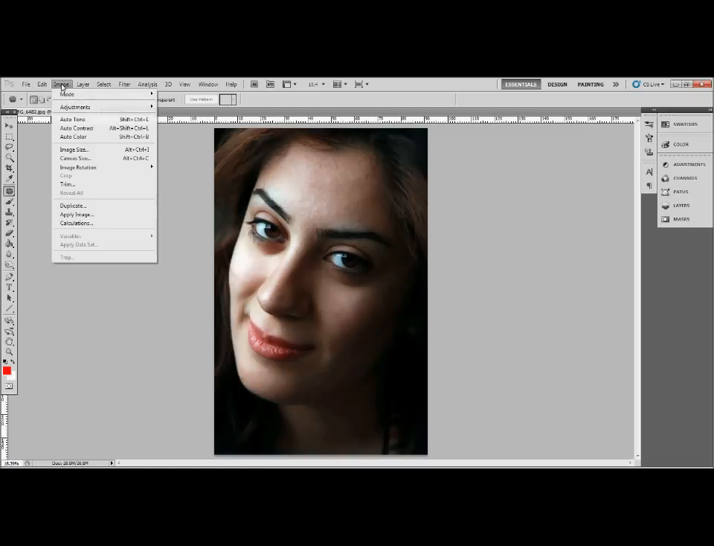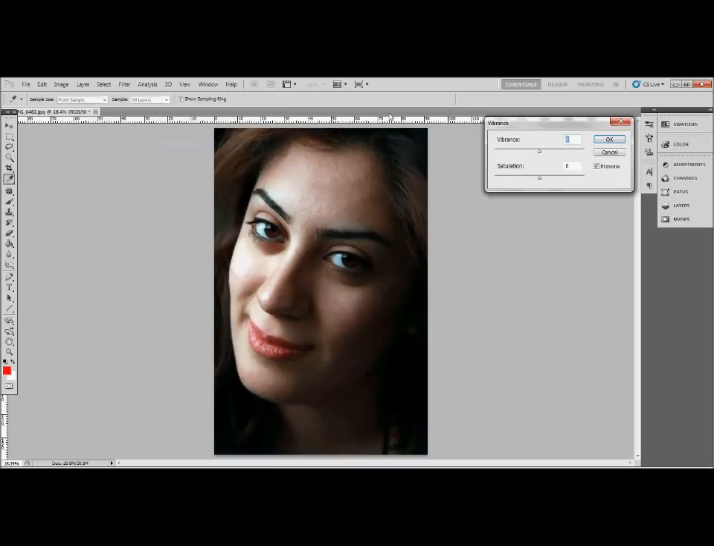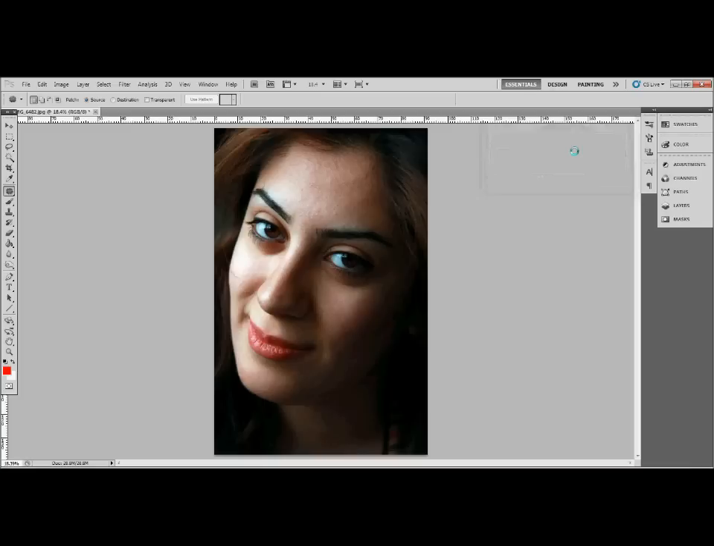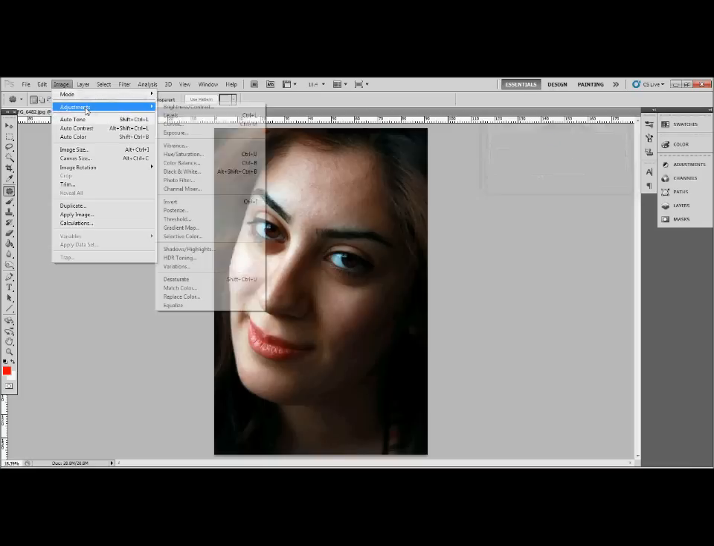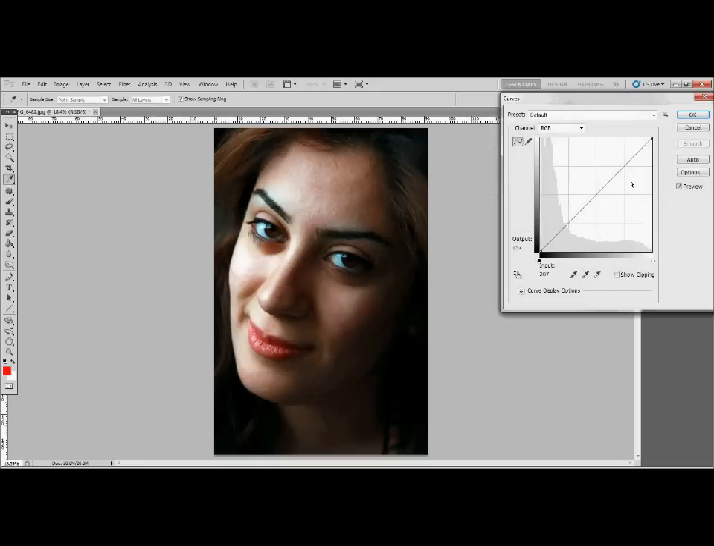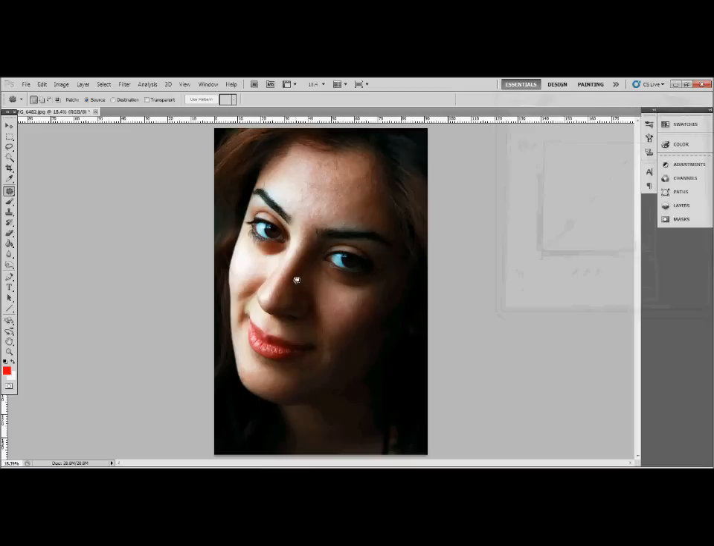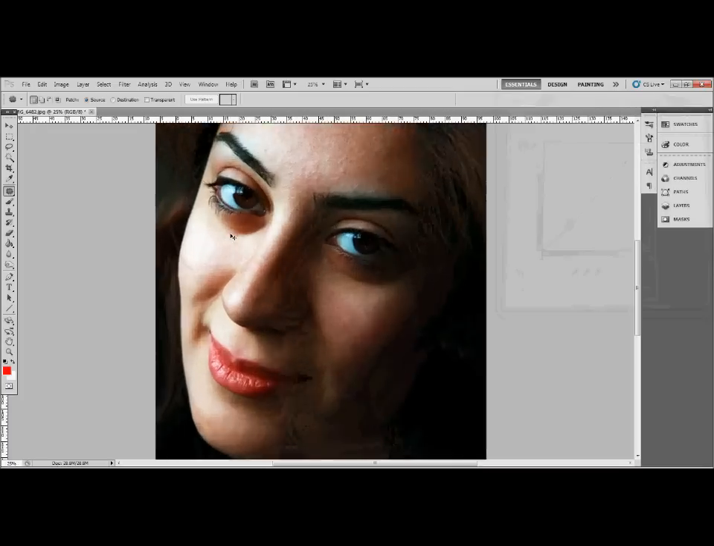So now I'm gonna set the vibrance and saturation of my photo, increase the vibrance to make the colors more vivid. Here it is. I'm gonna change the curve to an S shape to make the contrast much deeper in this photo. Here it is. So let's go to selective editing.